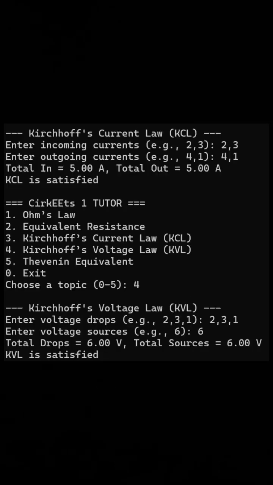Next, let's try option 4 for Kirchhoff's voltage law. Again, the program prompts you to enter voltage drops and enter voltage sources. KVL states that the sum of all voltages around a closed loop is 0. The summation of V sources is equal to the summation of V drops. For example, the voltage source is 6, meaning a 6V battery, and the voltage drops are 2, 3, 1, which add up to 6V.